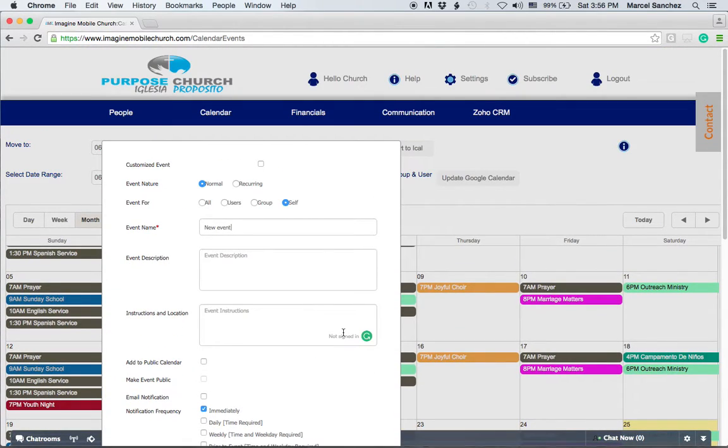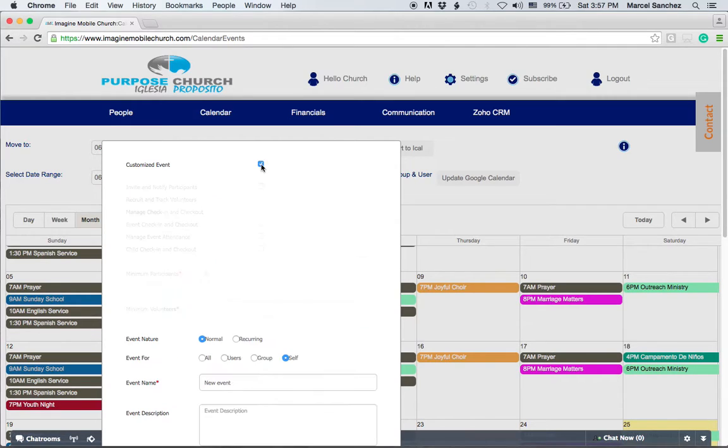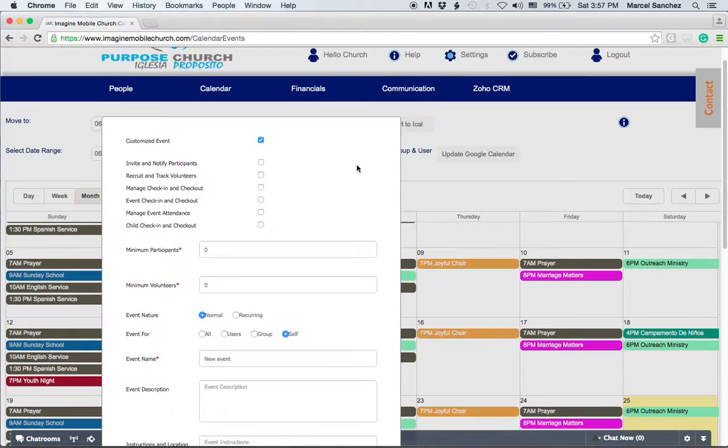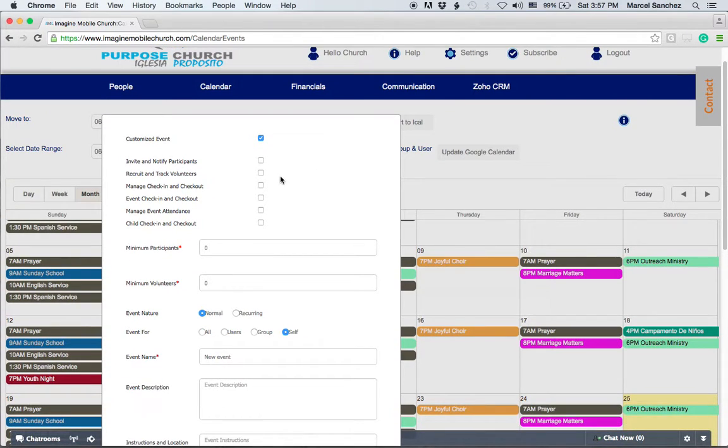Now, let's say for an example that you want to create an event that we call a customized event. And in this event, you want to create it for a group. Let's say it's a ladies group. You want to invite and notify participants. You want to recruit and track volunteers. You want to manage the check-in and check-out. And you want to do all these things.